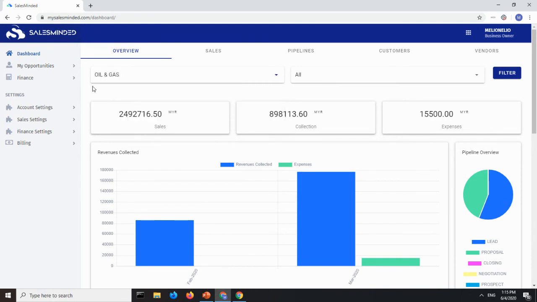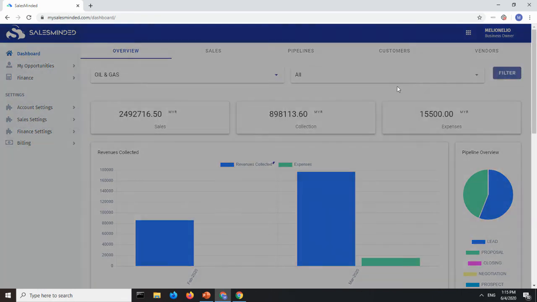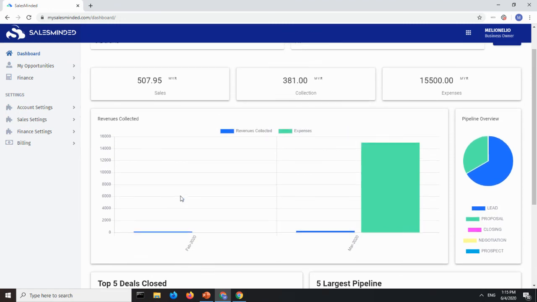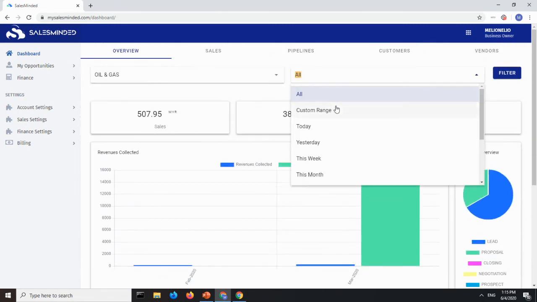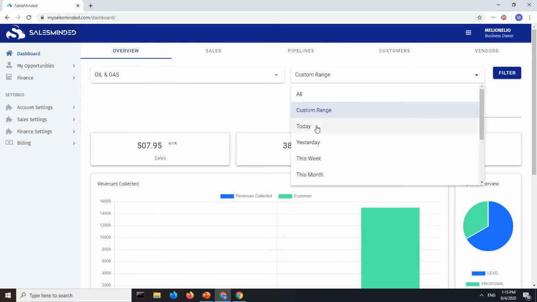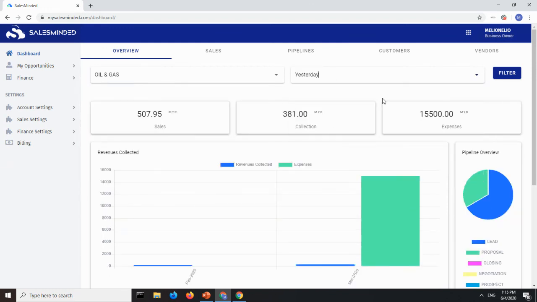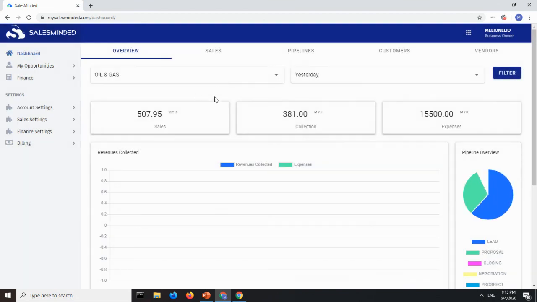So let's say I have a division called oil and gas, I'm going to just filter it by that. And I can see for this particular division what exactly happened. I can even sort by custom range dates or today or yesterday. So this is a very straightforward system.